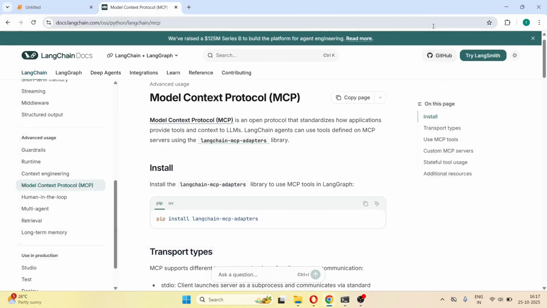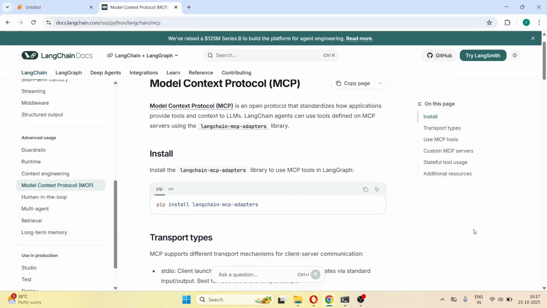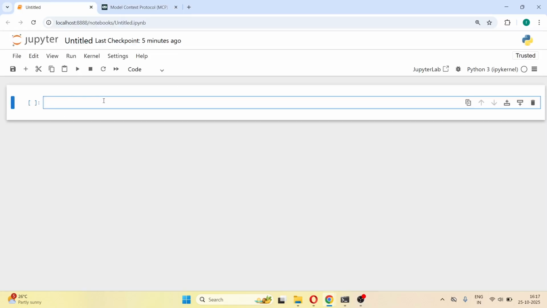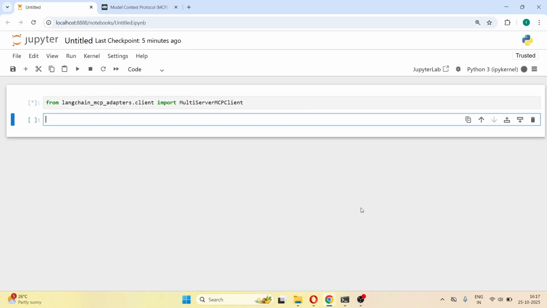I'll close this. To check whether the library has been installed or not, I'm just going to copy this import statement from here. So from langchain underscore mcp underscore adapters dot client import MultiServerMCPClient. I'm going to copy this from here. I'll go to this Jupyter notebook, paste it here and then press enter. We have imported successfully. We did not get any error.